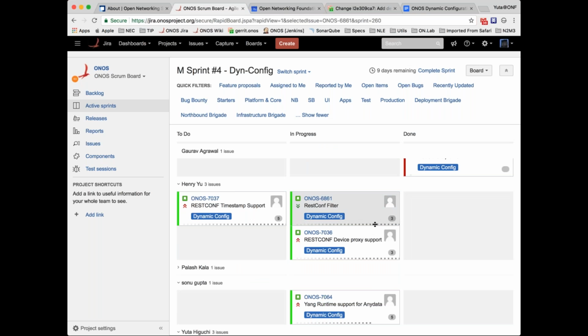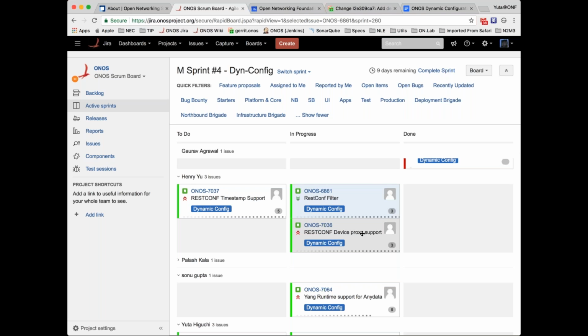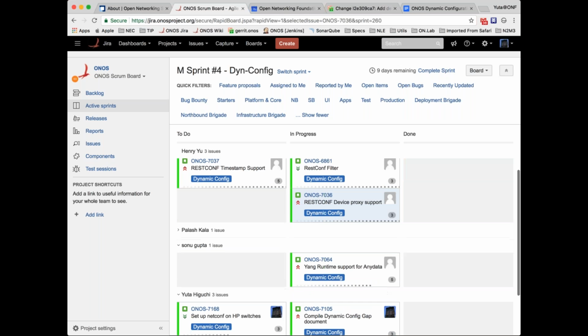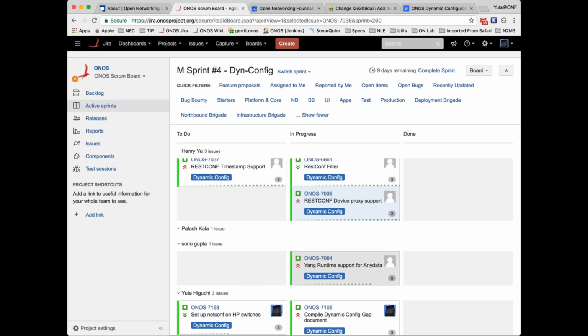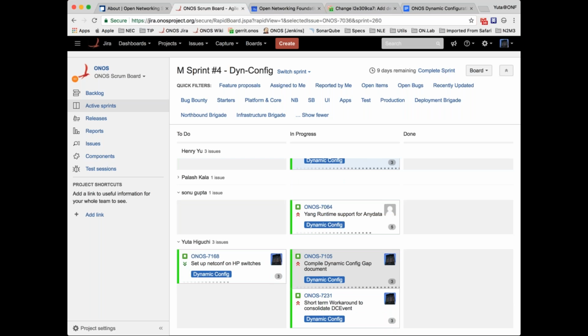The RESTconf filter, we can probably start reviewing after we finish reviewing the device proxy. If everybody agrees with that, then that's what I would do. Yeah, I think that sounds good to me. So I'll try to take a look at the patch later today. Okay. Yeah, thanks.